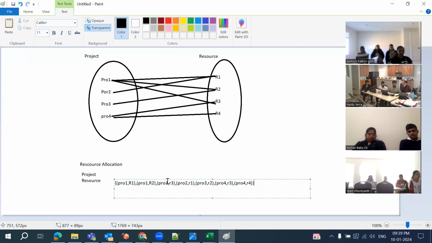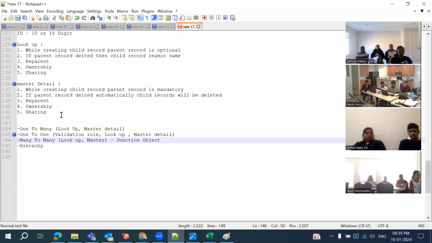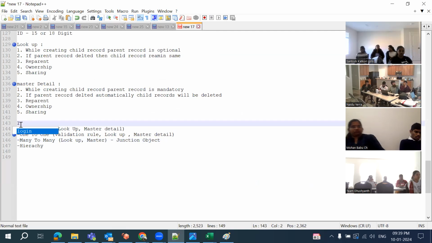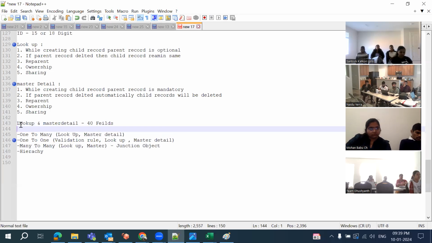Coming to these relational fields, how many lookups can we create, and how many master detail? With the combination of lookup and master detail, we can go up to 40 fields in a single object. In a single object, we can create relational fields up to 40. These 40 are included in our total field limit.